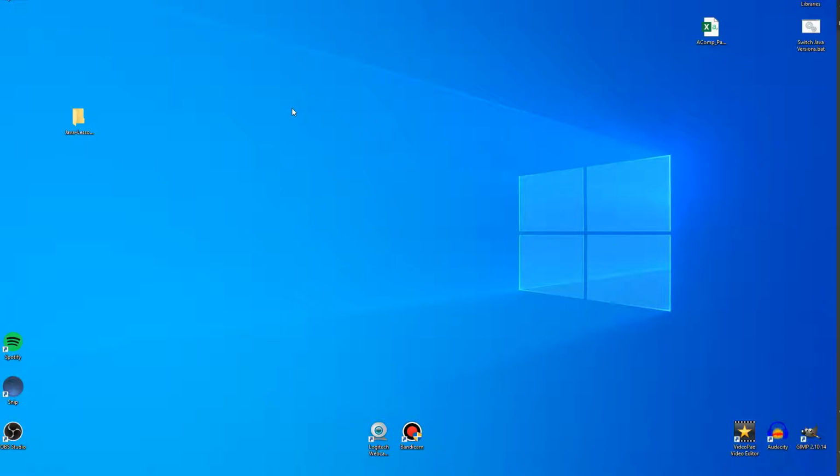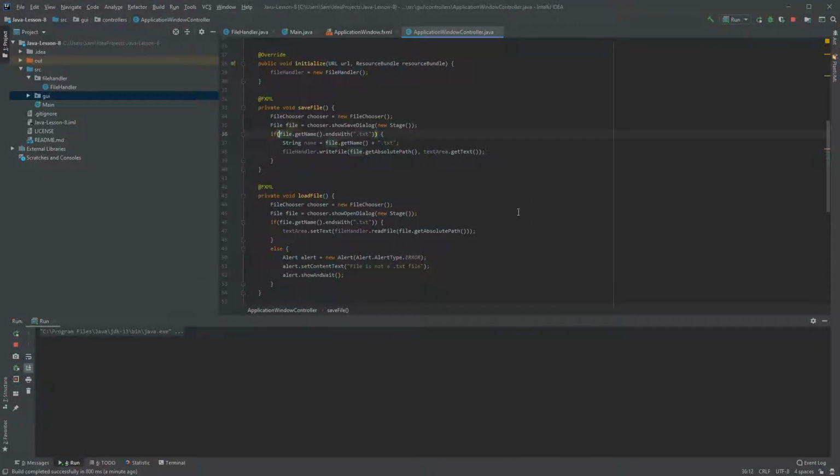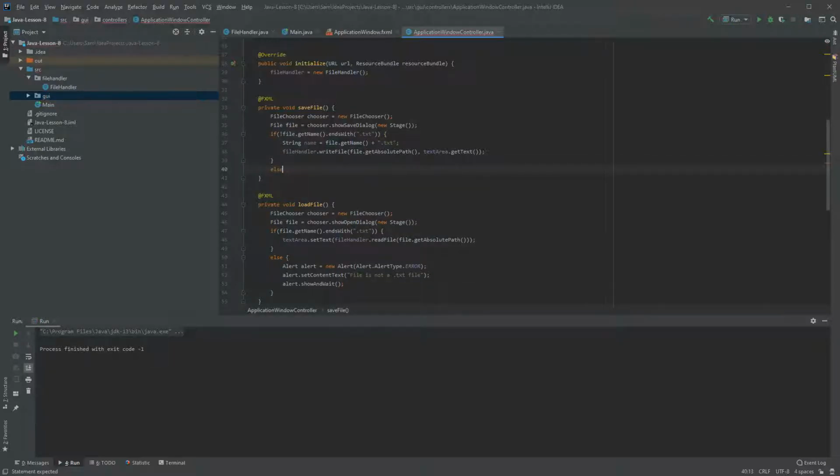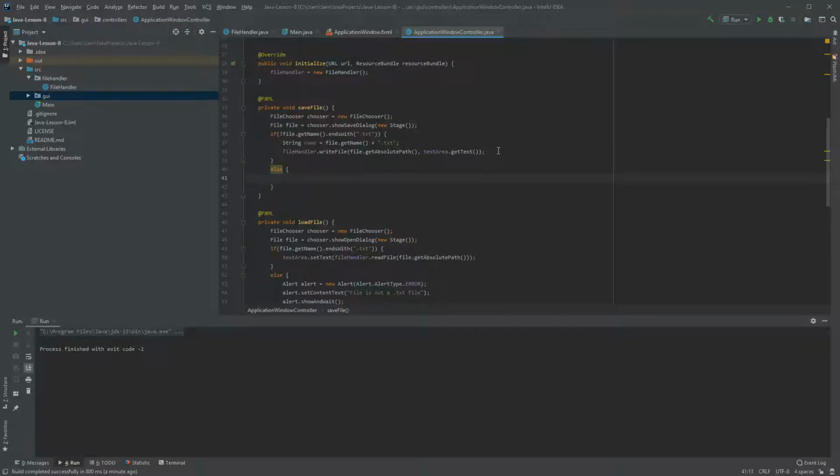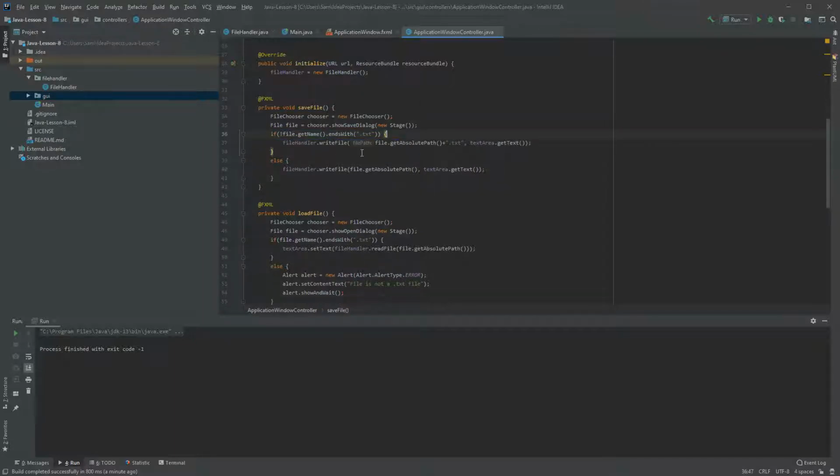So if I then minimize it, I don't know where it's gone. Let me have a look. If it is on the other desktop. Ah, that'll be why. That should be if it doesn't, otherwise, it should just do that. And it should be like so, and we don't need the name. Like that. There we go.